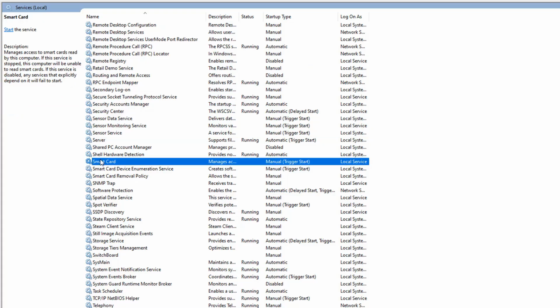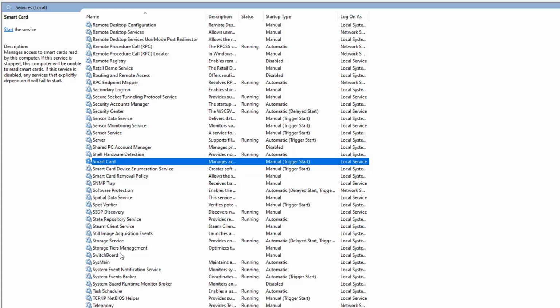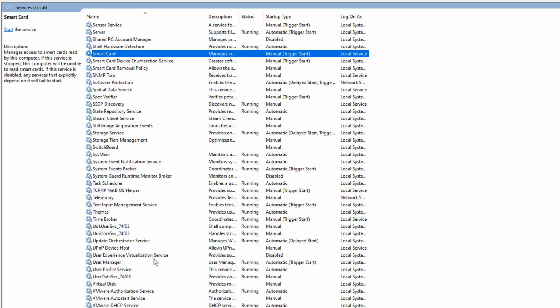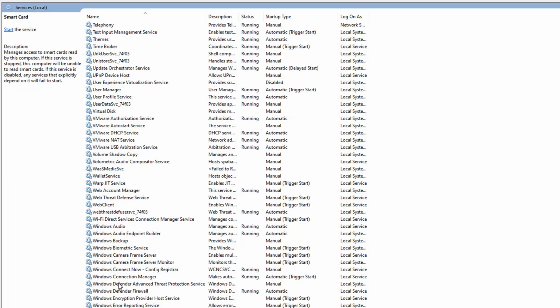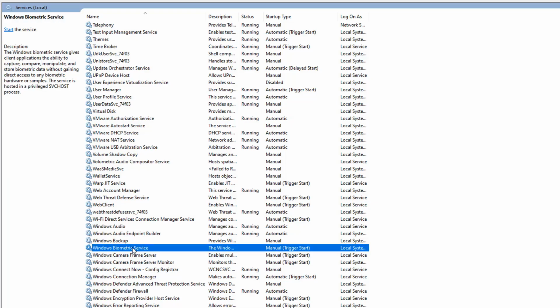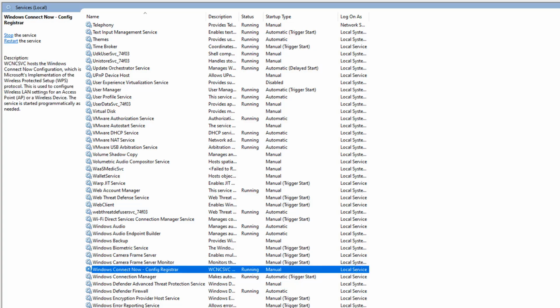Any sort of smart card or smart card devices or any of that stuff, if it's running as a service and you don't want it, then you can stop it and disable it. Storage Sense and all that sort of stuff, if you don't use any of that service, you can generally turn this off. All of these, Windows Backup, the biometrics service as well, if this is running, you can generally deal with that and set that to manual as well. You can see Windows Camera.